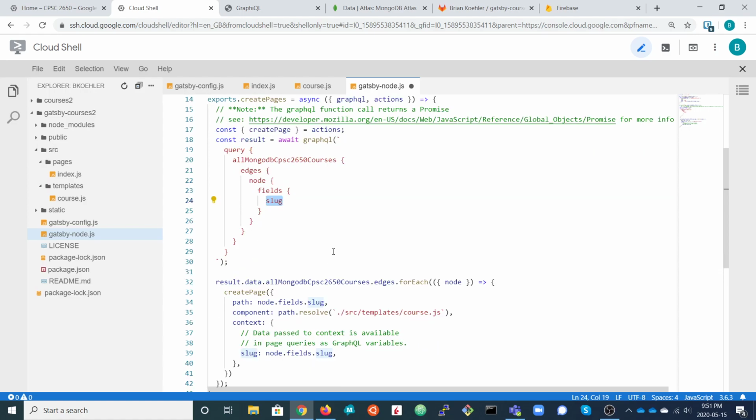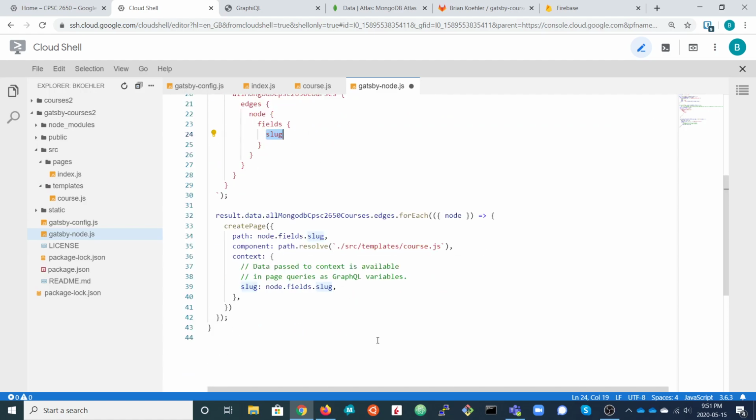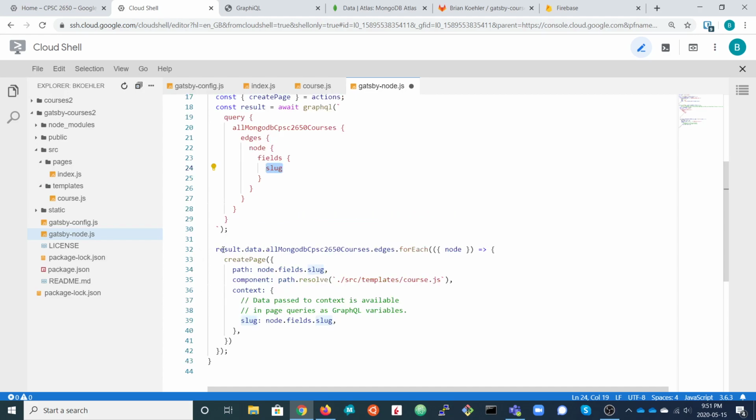And then the second thing we need to do is, once we have that array of slugs, now we can go off and generate all the individual pages. So we've got that result. It has a data attribute, MongoDB CPSC 2650 courses. Edges, that is an array of nodes. So we want to go through each of those nodes and create a single page. In our case, we've got those 5 courses. This edges array is going to consist of 5 nodes, and so we're going to create 5 new pages.